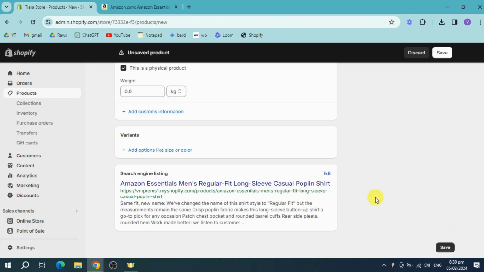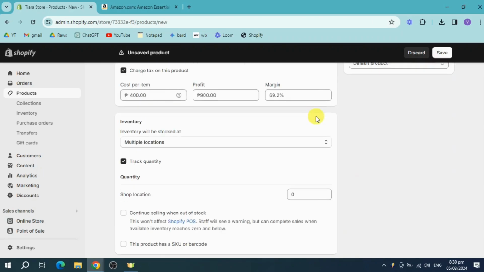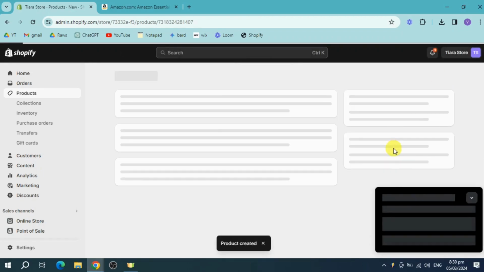Another thing that you can do is change this Amazon Essentials into Shopify Essentials if you want. This will give it a personalized look. Click on save right here if you are done with this. For example, let's change the quantity. Let's click on save.